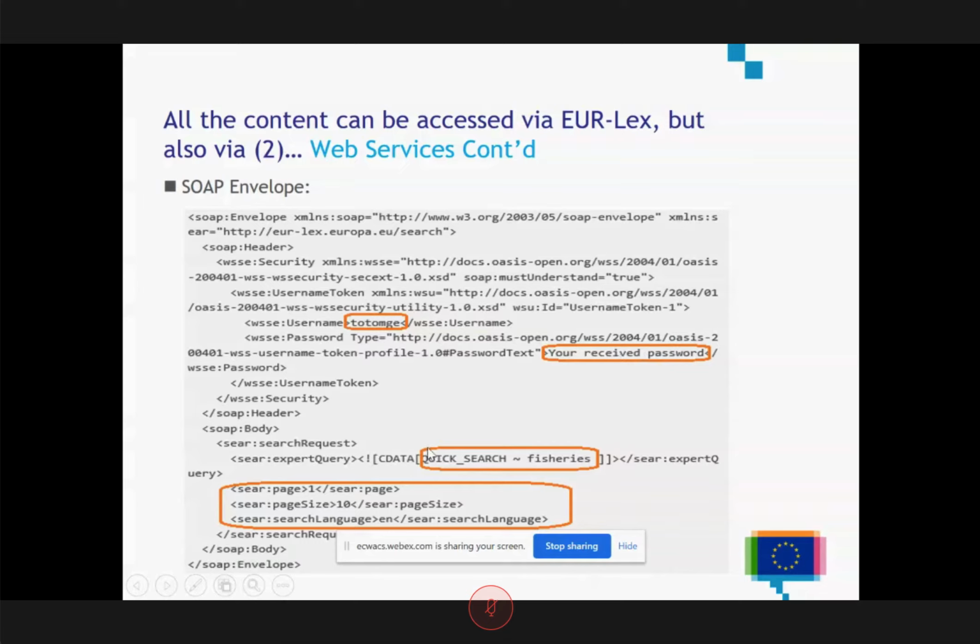Then we have the query, and the query could be as simple as a quick search, with the phrase you would usually type in the quick search box, or it could be as complicated as you need using the expert search syntax. Then also some additional information has to be supplied, like the page number, the page size, and of course the search language, the language you're searching in.